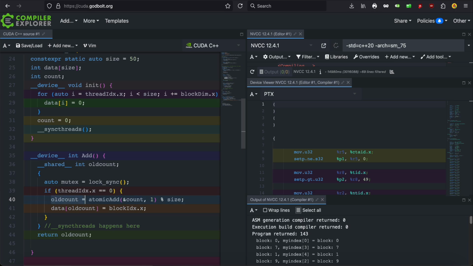And then we get our count using an atomic add. Then we add our data into our structure. There's only one thread here, and all the other blocks are locked out, so that's perfectly safe. And then we return the count before the add, so that's actually the index where we've added our item.